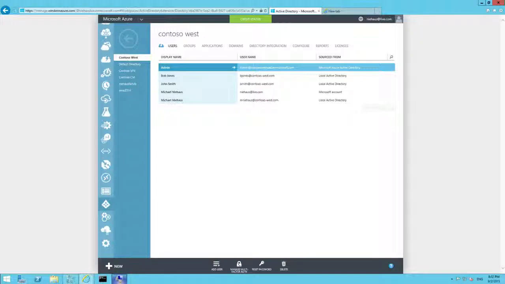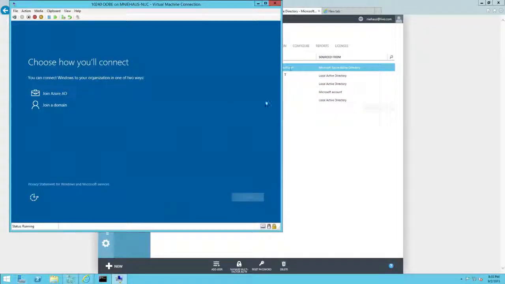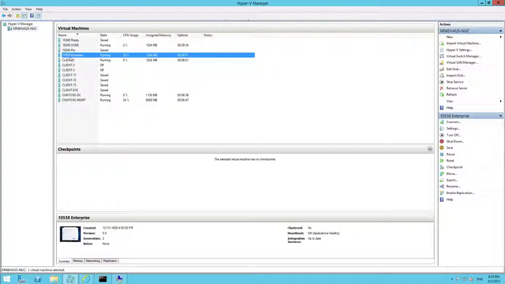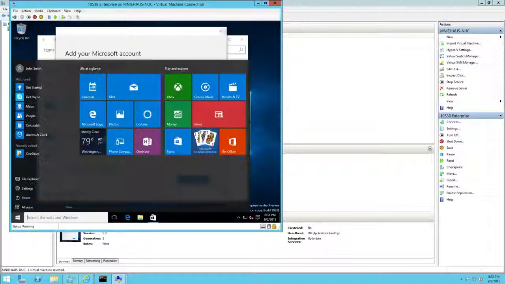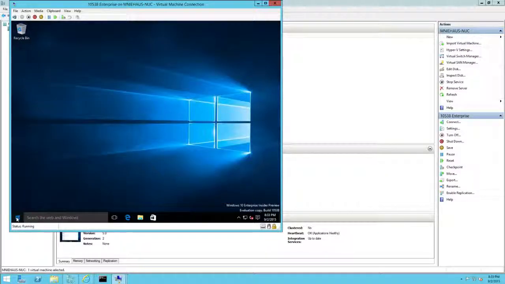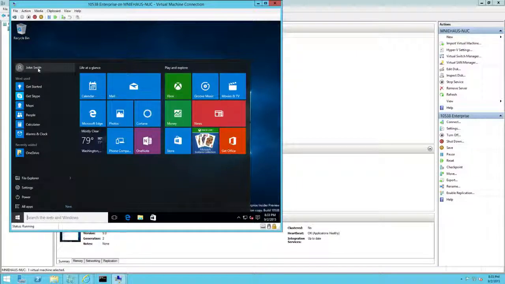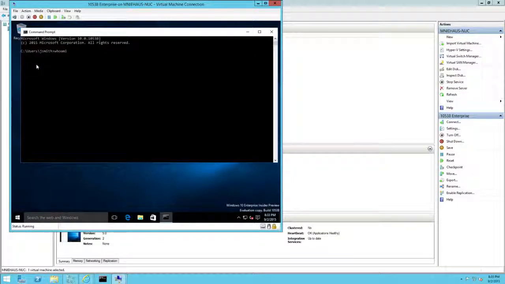So I've taken one of those and I have joined a machine into Azure AD already. Let me see if I can find that machine. So I'm actually signed in to a machine that's been joined into my Contoso West as John Smith. If we look at this particular machine, I could open up a command prompt, ask it, who am I? And it will tell me that I am Contoso J. Smith. This machine has never talked to a domain controller.